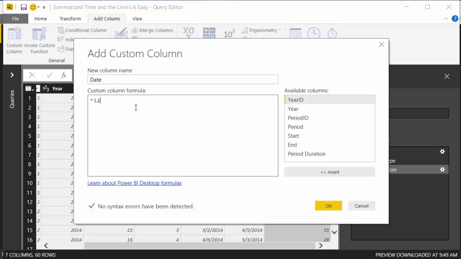And so this is going to be a list.dates. We're going to generate a list of dates. Well, what's the first date? Well, the first date is the start date of the period. Well, how many days do we want to have in this list? Well, we just got that. It's the period duration. It's the number of days.